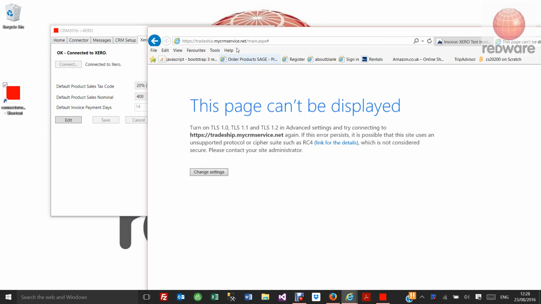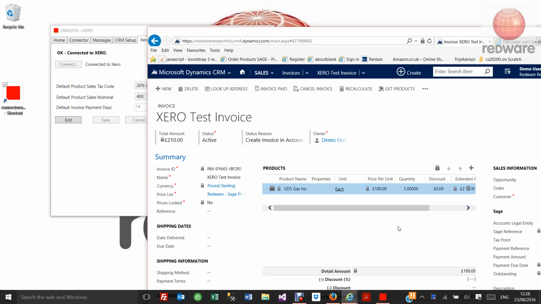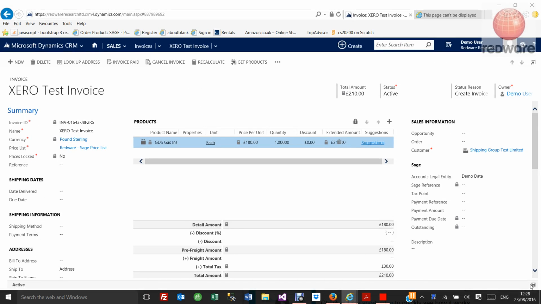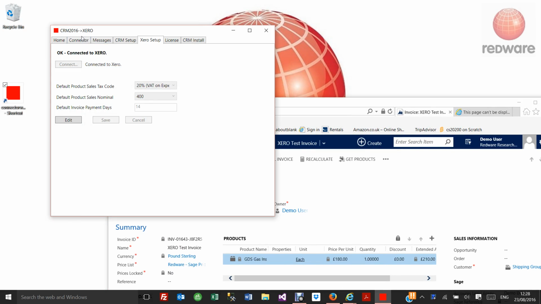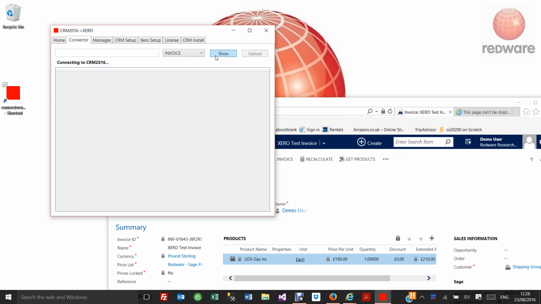In order to push this invoice through, all we have to do is change the status to create invoice in accounts, like so. And when we run it through, it's going to push this into Xero and update here. This reference and tax point are going to be updated with the invoice number created in Xero.